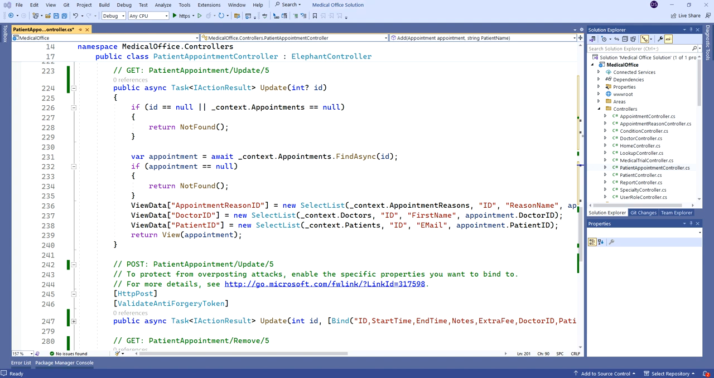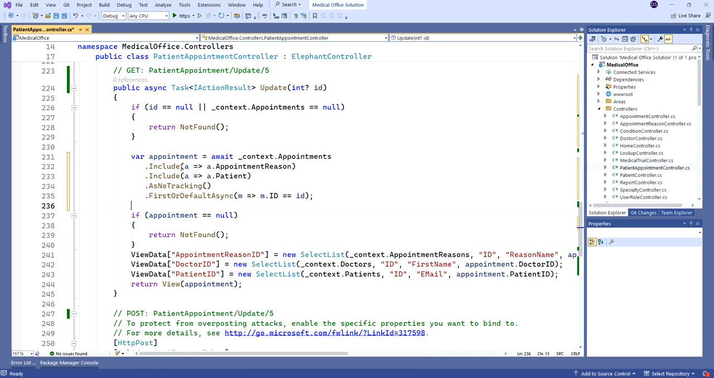So all I really need to do is, I'm going to expand, of course, the LINQ query here to go and get the appointment from the database. I want to include all kinds of good stuff. Okay. So that will go and get my appointment itself, okay? And then if it's null, I can return not found.